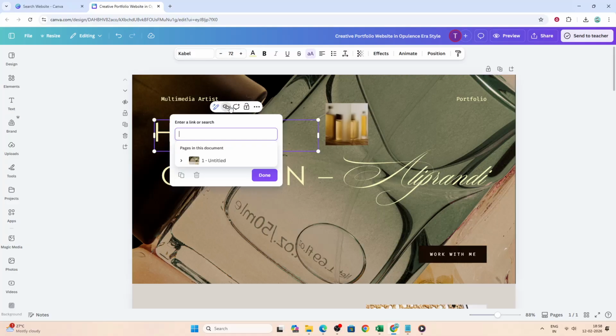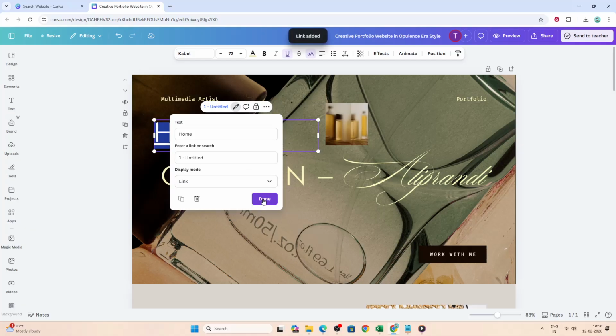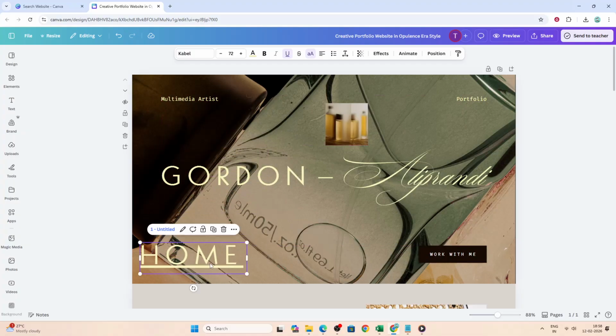For internal navigation, such as jumping from a menu item to a section on the same site, use Link to Page. Choose the destination section and Canva will connect them. This helps visitors move through your content smoothly, especially on longer scrolling pages.